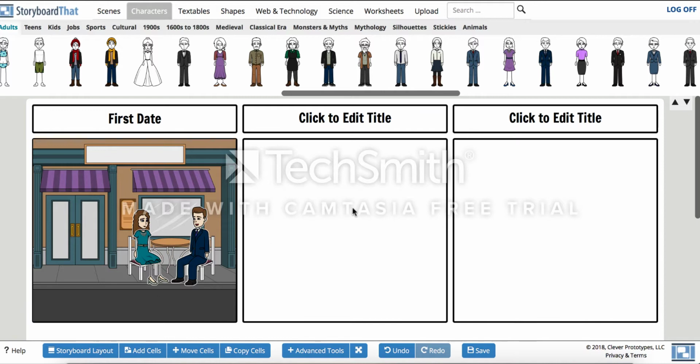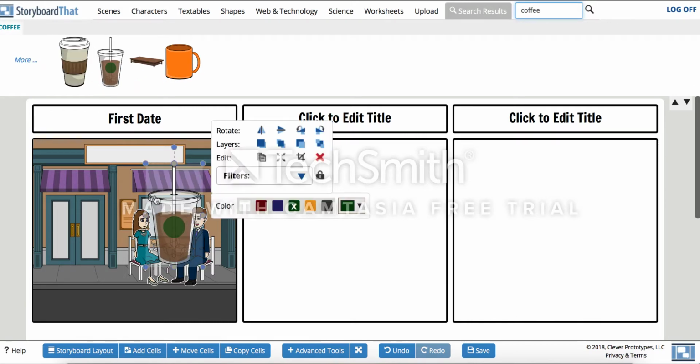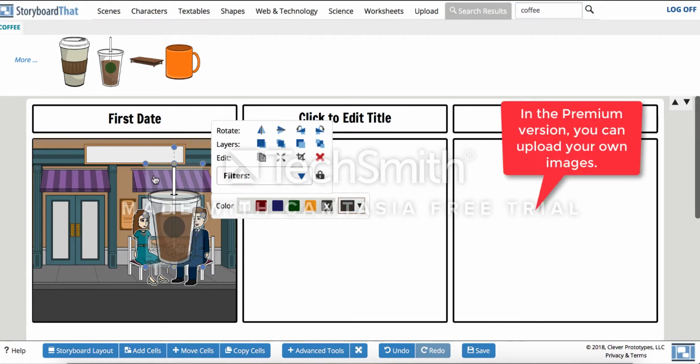Now, as you can see, they're kind of just sitting outside, not really doing anything. So I may want to add in a coffee cup or some food to make their date a little more enhanced. So I can type in coffee into the search box. And it'll give me a bunch of different types of coffee cups. You can even change the logo.